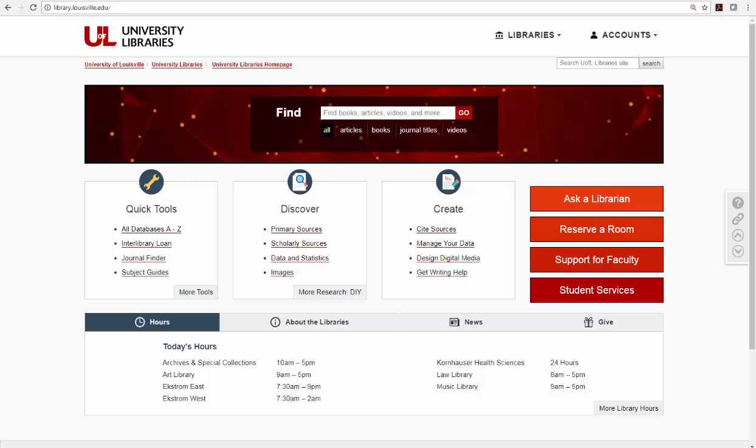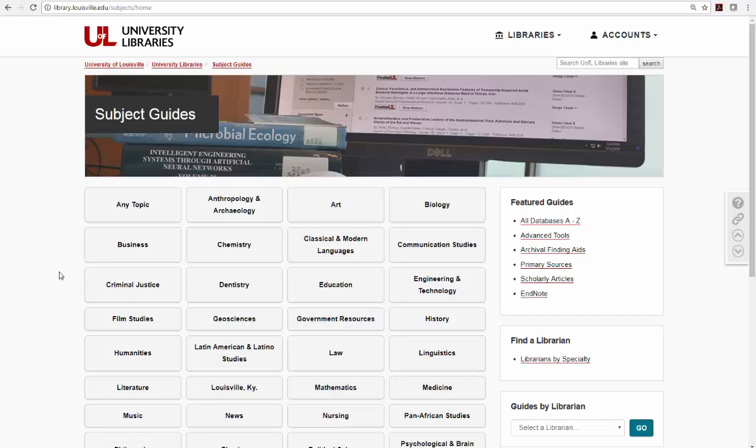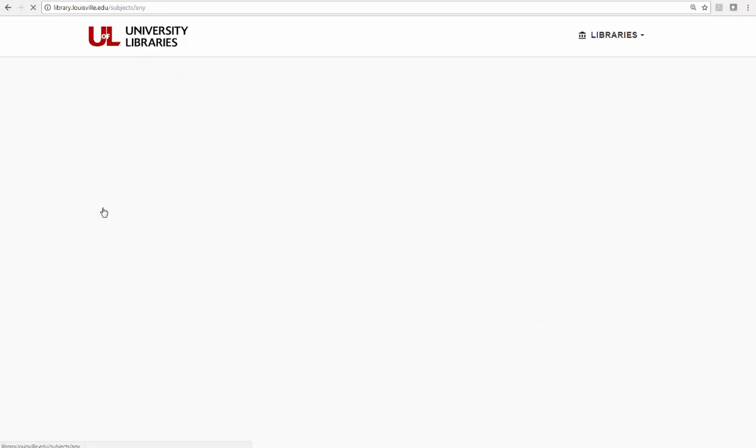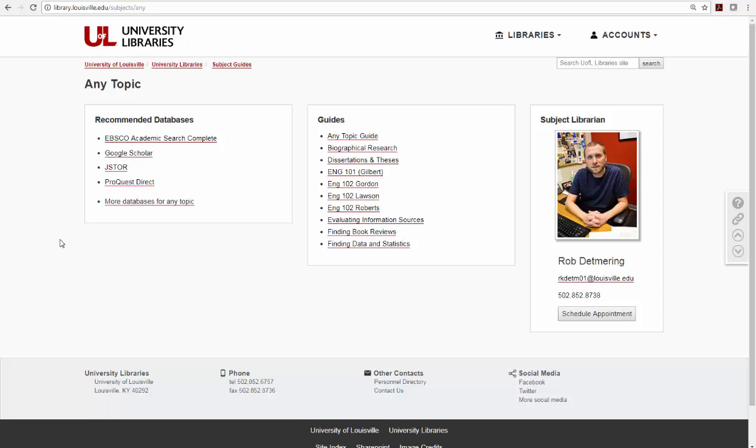To get to the social work guide, go to the main library page at library.louisville.edu and click on Subject Guides in the Quick Tools section. Here, you'll see a list of guides for a variety of subject areas. If you click on the Any Topic guide, you'll be taken to a list of general databases where you can do research on any topic. These include databases you're probably familiar with, like ProQuest and EBSCO. These can be helpful for topics that span various disciplines or those that don't fit easily into one category.